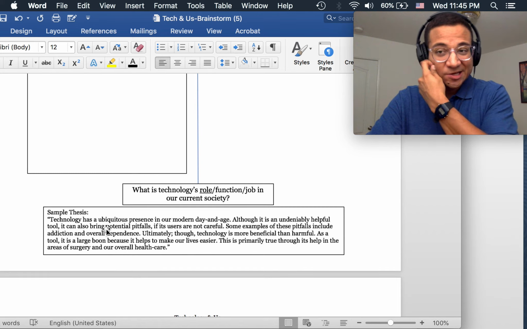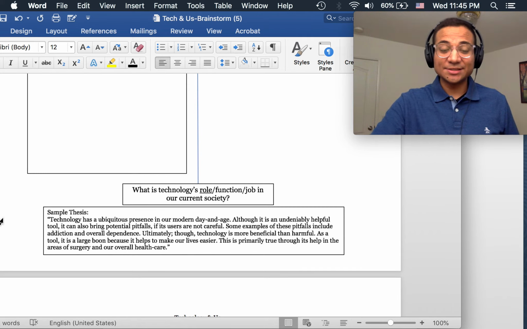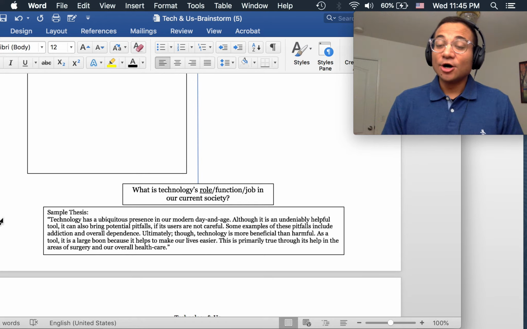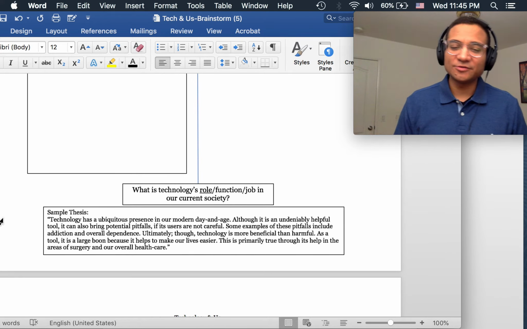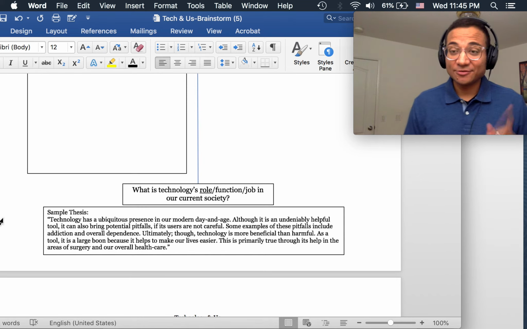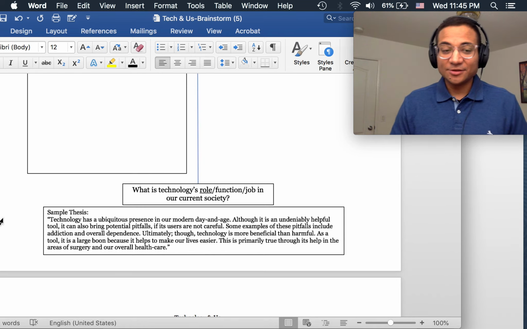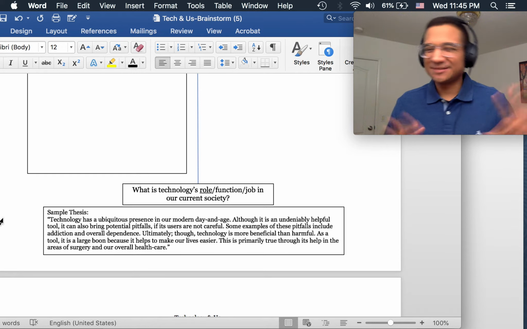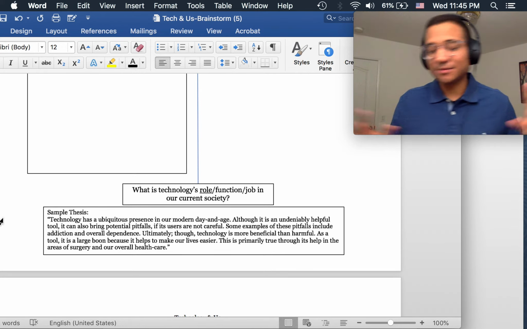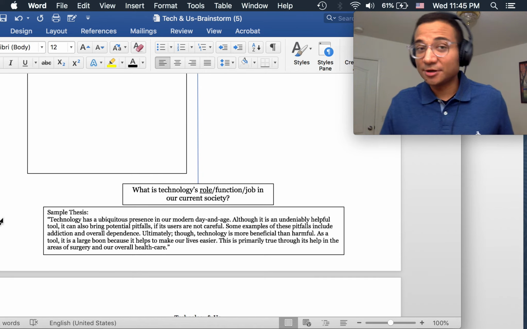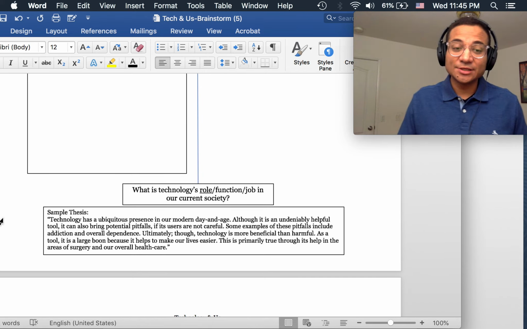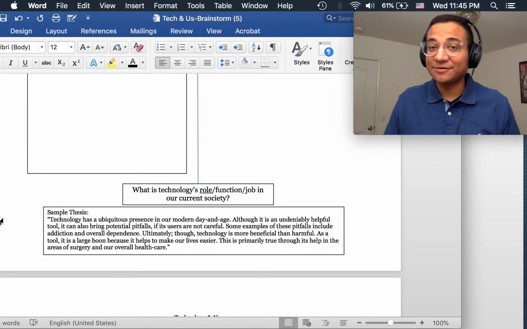Just an example. Technology has a ubiquitous presence in our modern day and age. Although it's an undeniably helpful tool, it can also bring potential pitfalls if its users are not careful. Some of these pitfalls include addiction and overall dependence. So I'm saying it's a tool. It can be a little bit addicting, but ultimately, technology is more beneficial than harmful. As a tool, it's a large boon because it helps to make our lives easier.